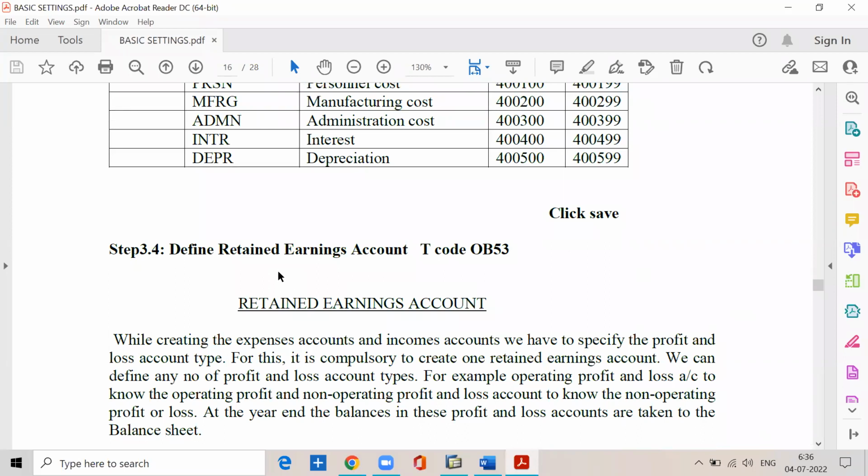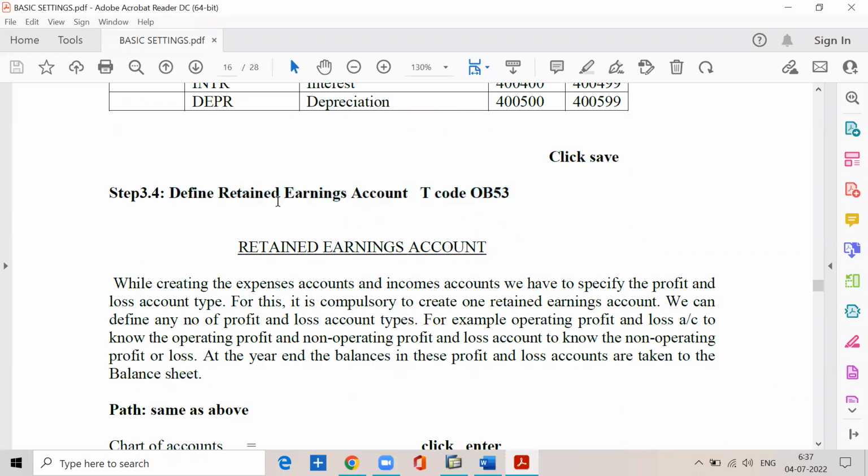So step number 3.4, define retained earnings account. What is this retained earnings account? Simply saying, the retained earnings account is nothing but your P&L account, the profit and loss account, or profit and loss appropriation account. That's it. So why do we have to define this retained earnings account?